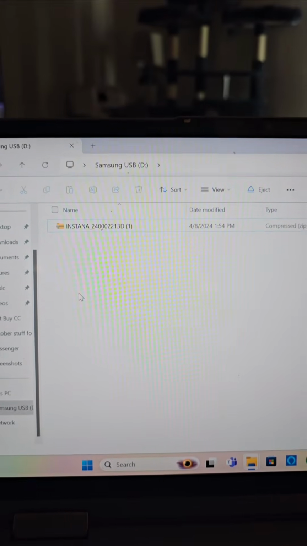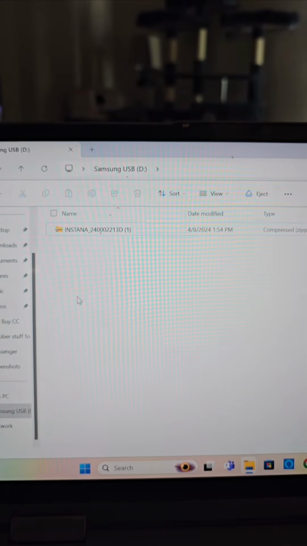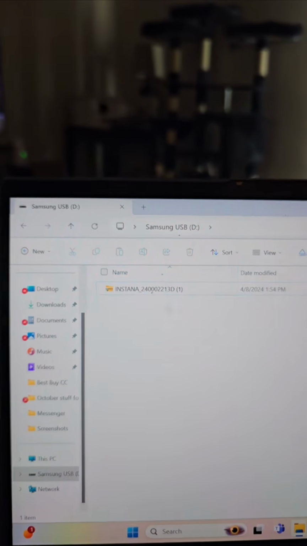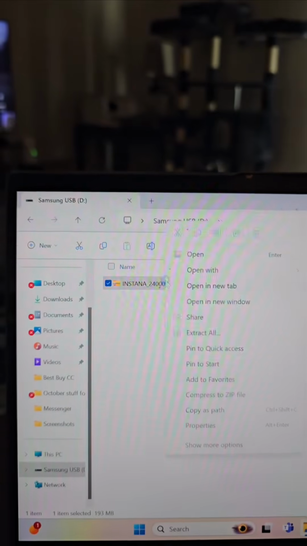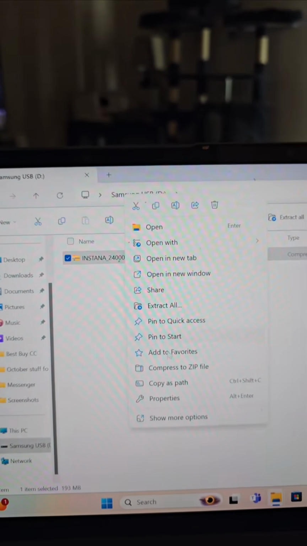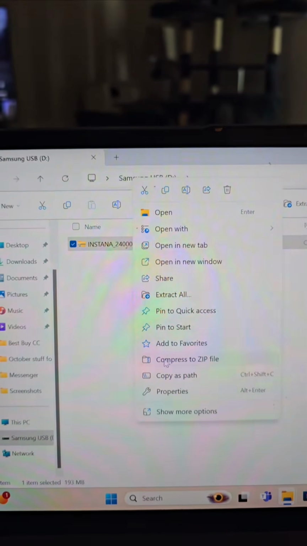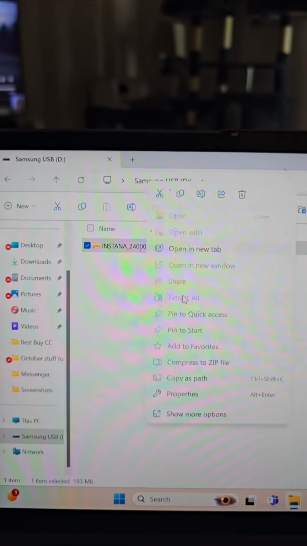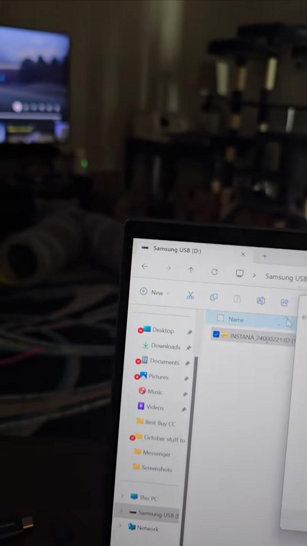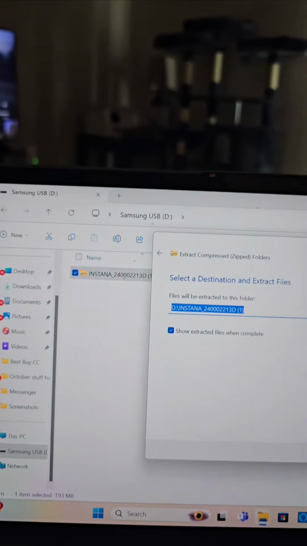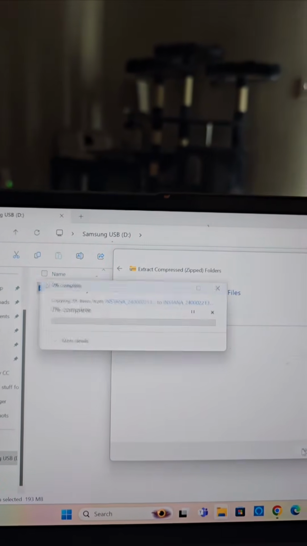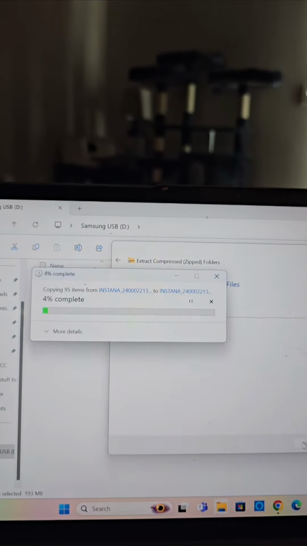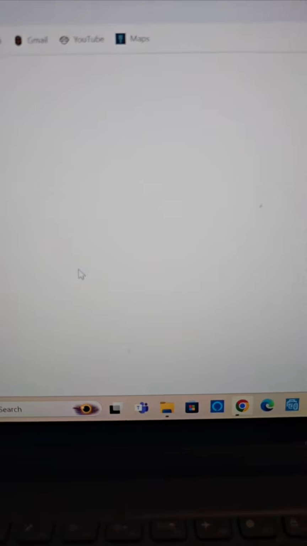So I've downloaded the 2 files. Here we're back on the 2213D, back on hard drive 1. What we're going to do is we are going to right click, and we're going to go down to extract all, and extract. We're going to do that on both drives.